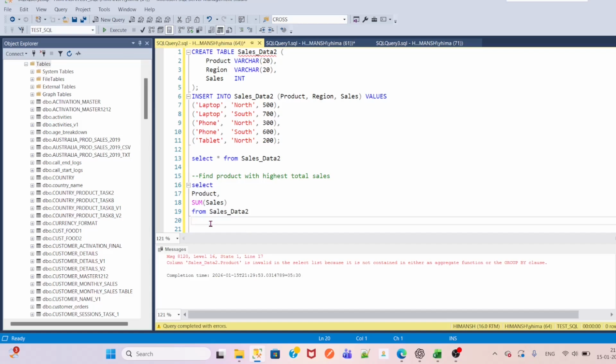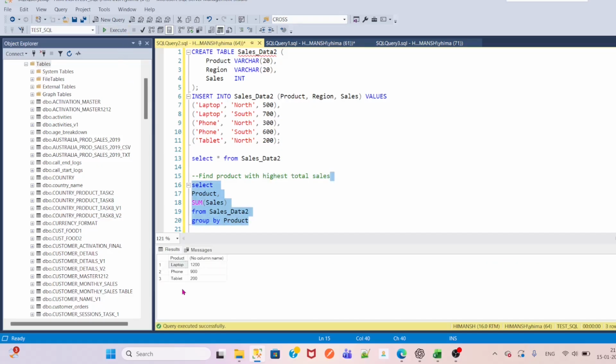we need to include the group by also. In group by we will take the categorical value, that is the product. Then again if you run this query, we will get the product and the sum column. Though we have not mentioned an alias name for the column, you can give total sale, no issue. Again run the query, you can see we got the products laptop and tablet and their total sales.